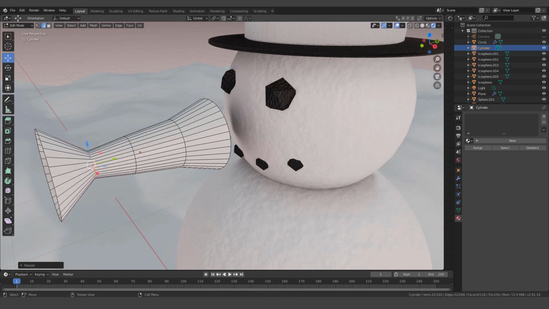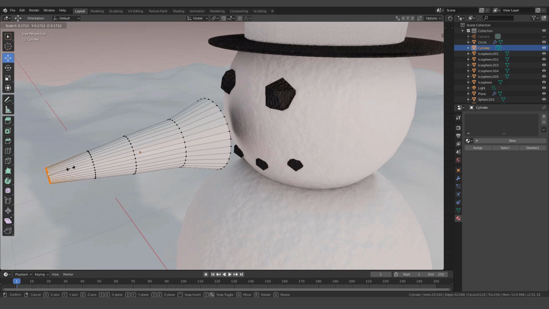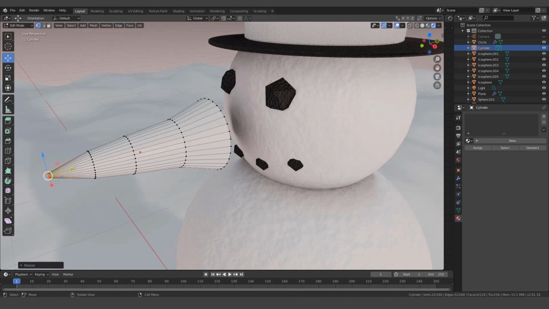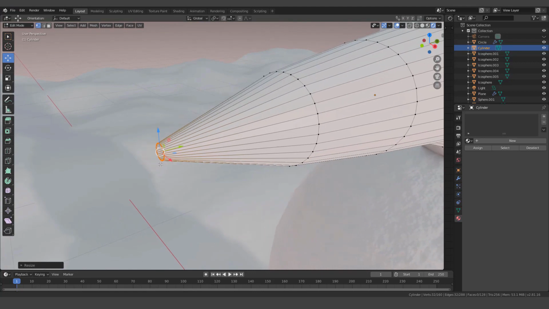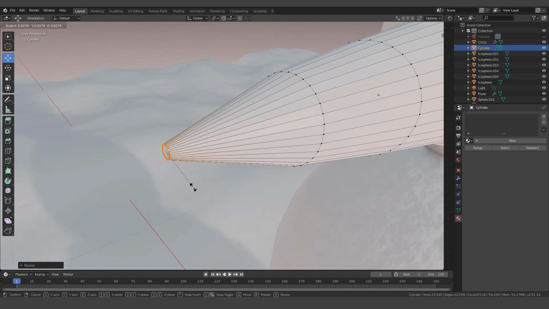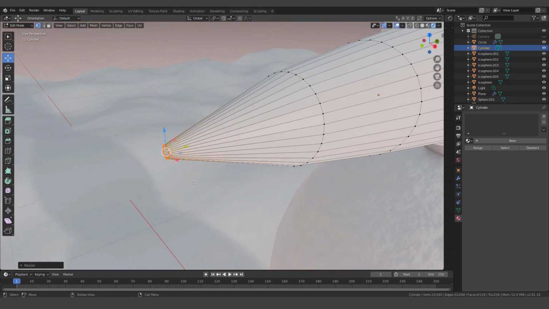I'm going to hit number 1 on my keyboard, and let's hit Alt, left click in between some of these vertices to get the one on the end. Let's scale this one down. I'm going to get right in here for this part. Let's take this down just a little further, and we'll hit F to fill that. I'm going to hit Alt right here, and then let's scale that as well.